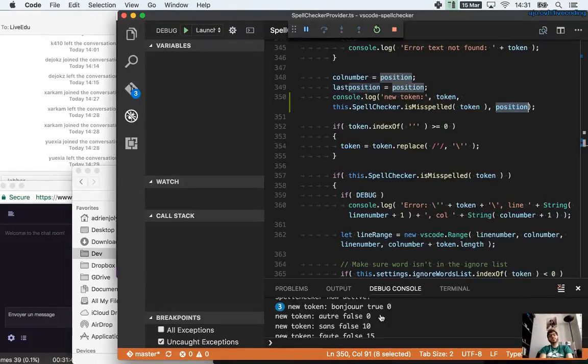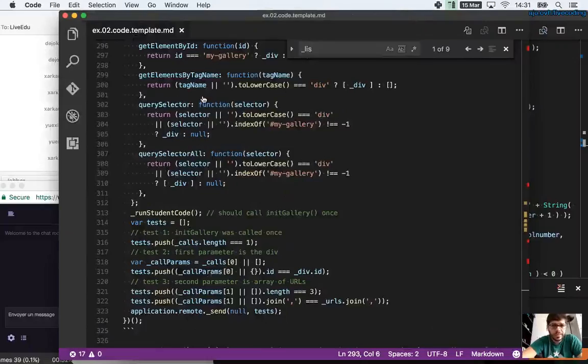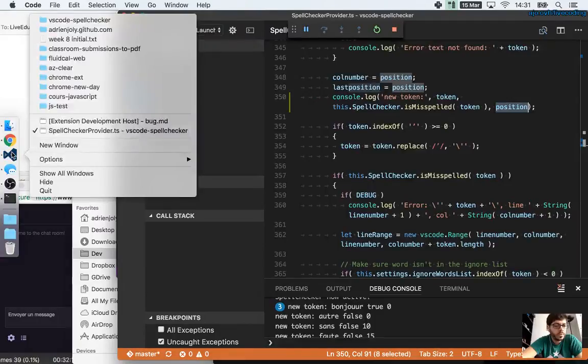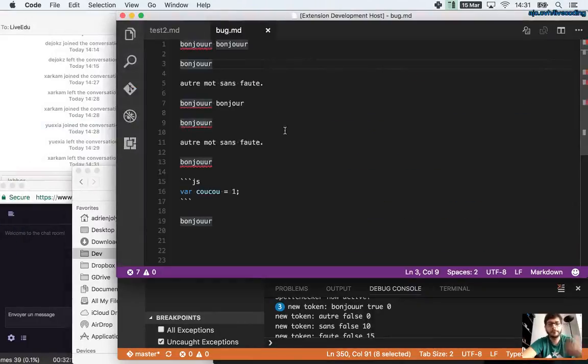So we are getting 3 times the token bonjour true 0, meaning that, that's interesting. And then we're getting the autre word. So it means that apparently when it's reading, sorry, again I'm opening the wrong window, I have too many windows open. So let's open that. Yeah. So the tokens are detected, and the 3 bonjour tokens are recognized as misspelled. So that's a good sign. It means that the spell checking is actually working. So the problem must not be at that stage.